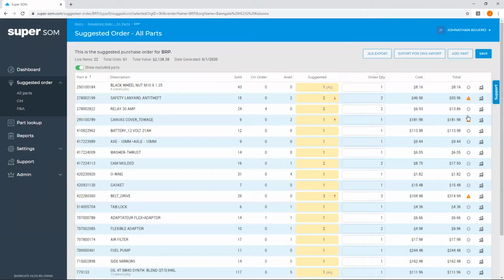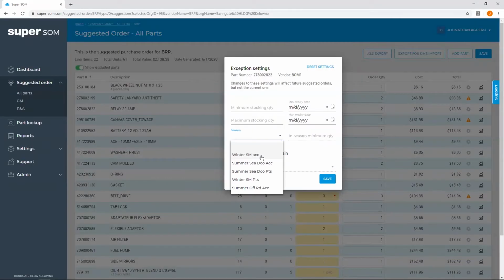To change for any part whether or not that part is affected by seasons, you can hit Settings. Then you can assign this part to one of your pre-set up seasons. Elsewhere in the settings, you can set up your seasons to start on one day, end on another day every year. During the season, you can set an in-season minimum, and then you can set temporary minimums and maximums anytime, as well as telling the system never to order this item again.